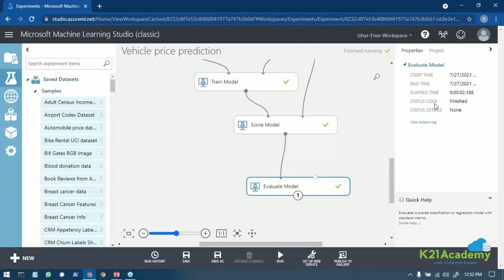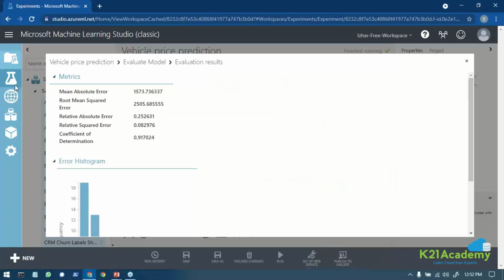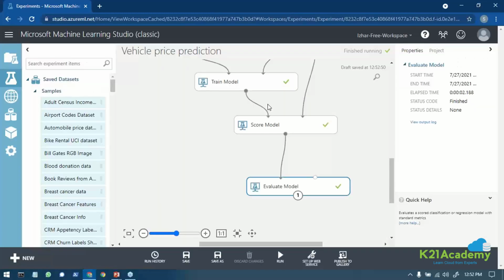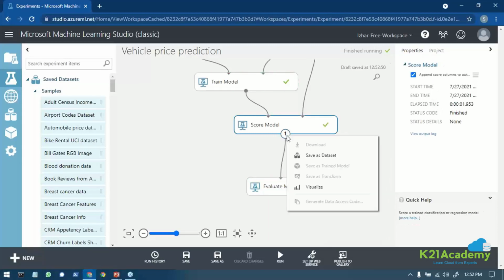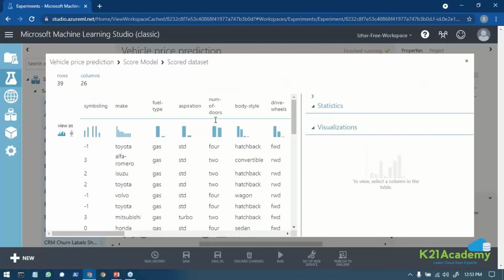Let's quickly see what are the things that we can get from here. Over here you'll get output logs, but let's also see what happens. You can visualize the evaluation model. This would basically give you the errors and all of that: mean absolute error, root mean square error, then relative absolute error, and the coefficient of determination. Apart from this, you also have Score Model, where a layman can understand how well our model has performed.